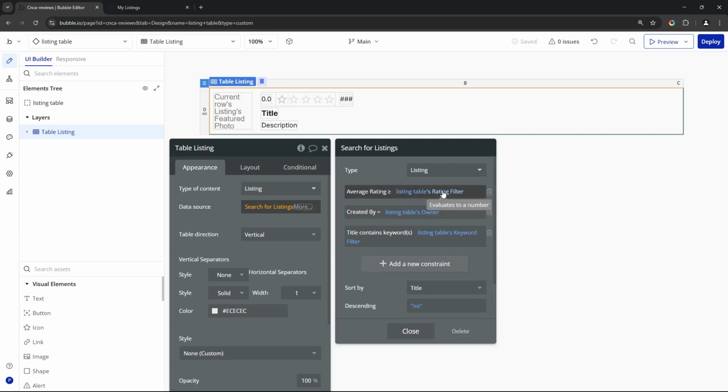If the expression is empty, then it's as if the constraint isn't even there. So if there's no rating filter, then it's as if the only constraints we have are the creator and the keyword. So the results that we get are going to be more logical for the user. They'll have a more open search in that case.